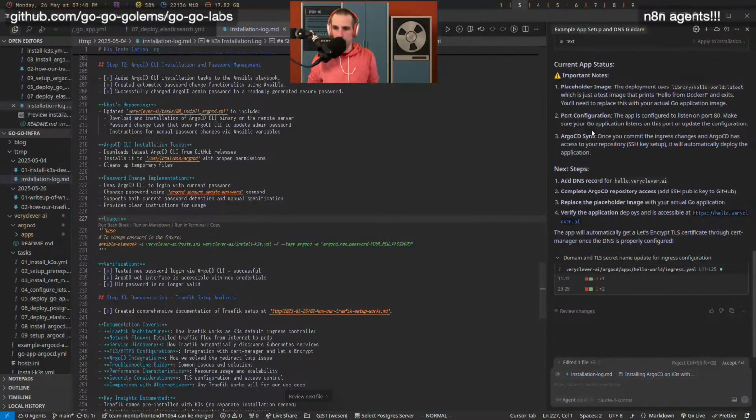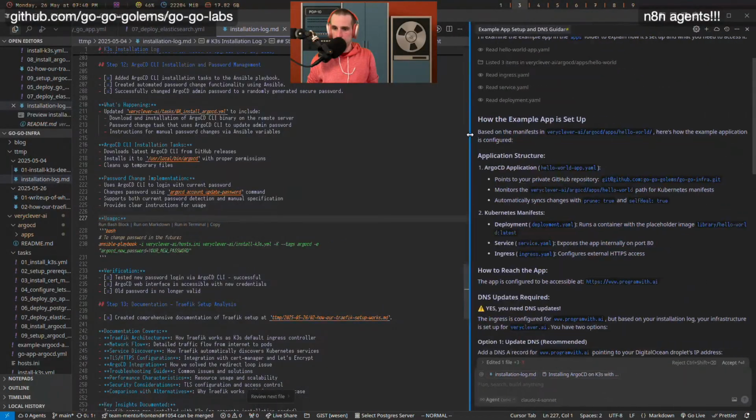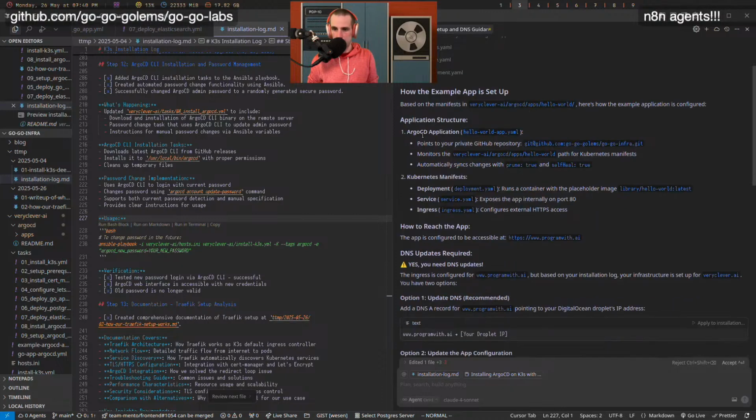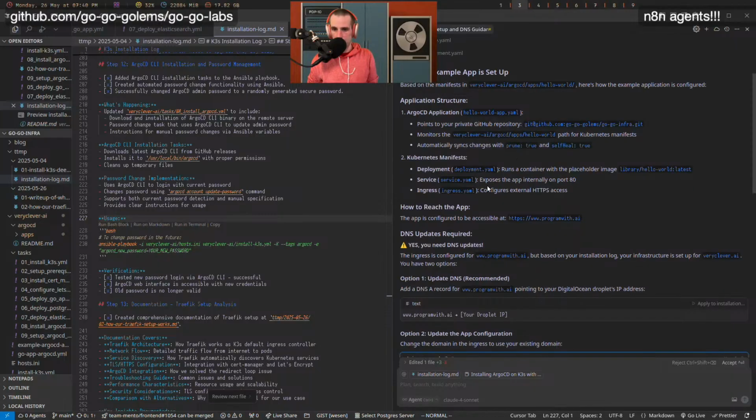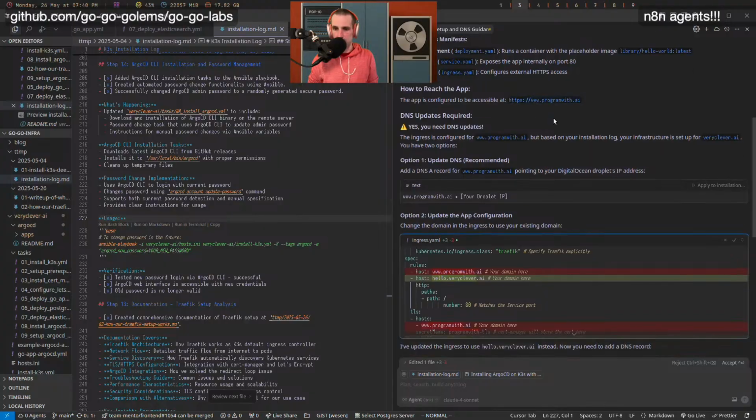All right, we're still doing our Argo CD. So current app status. All right, let's see. So we asked Sonnet, it listed the ingress, the service, the deployment. Here's how the example application is configured. Points to your GitHub repository, monitors the very clever AI Argo CD apps hello world path, automatically syncs changes. Deployment runs a container with the placeholder image hello world latest, service exposes it on port 80, configures external HTTPS access. The app is configured to be accessible at www.programwithai. Your infrastructure is set up.